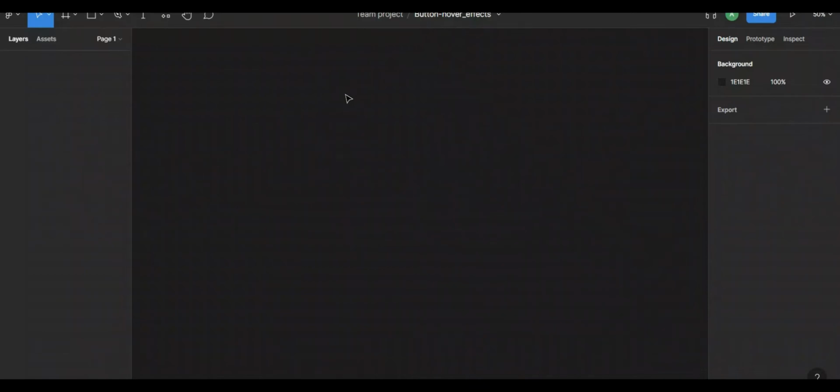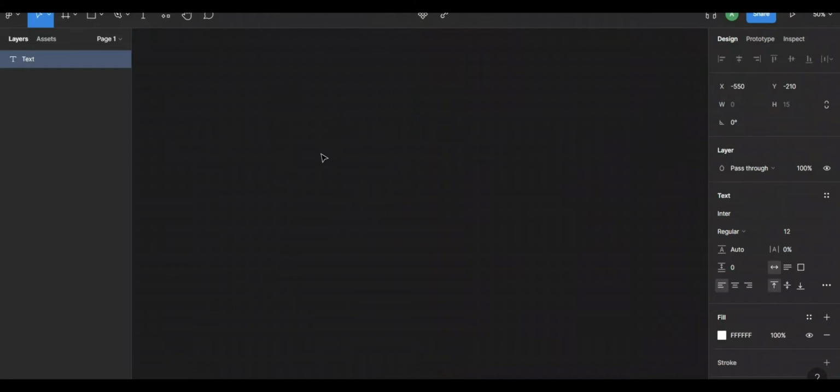So I'll create a new file, then go to the T, which is the text. I'll just put button here.